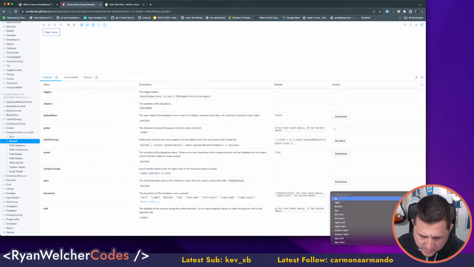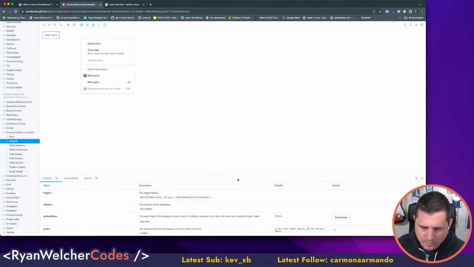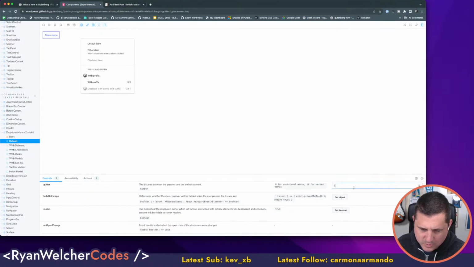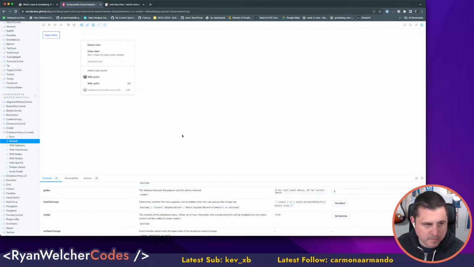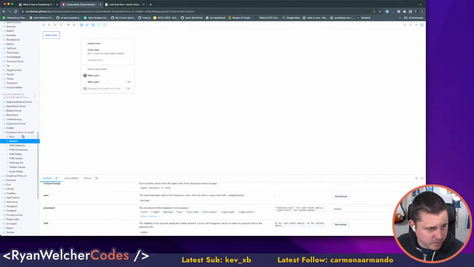Oh, so there's placement here. Oh, cool. So you could go top. Might need to perhaps. That doesn't seem to do anything here. Oh, I see. So that's the offset from the top there, the gutter. But that might depend on where you set it. So if you set it, let's say, bottom, which might not work in that case.